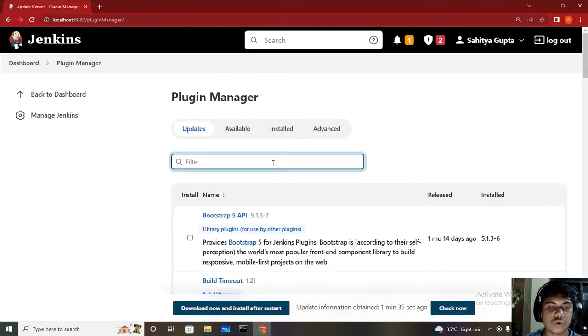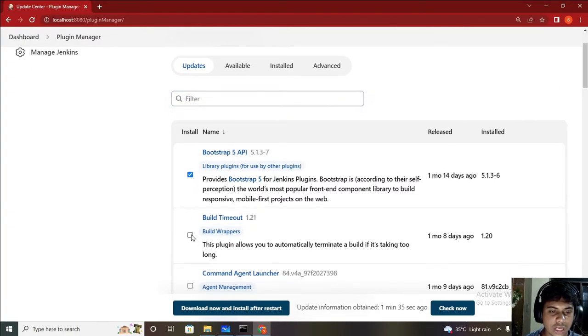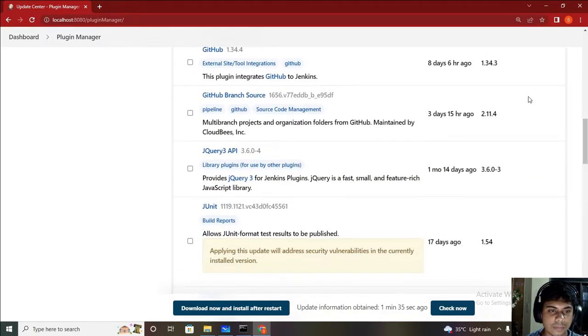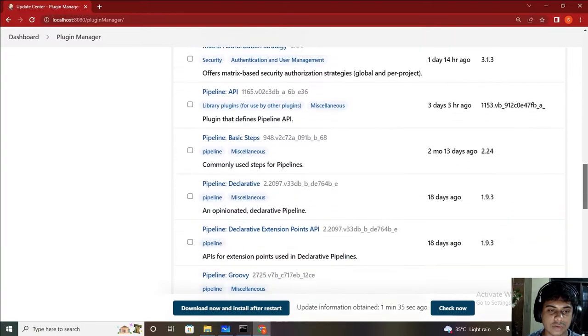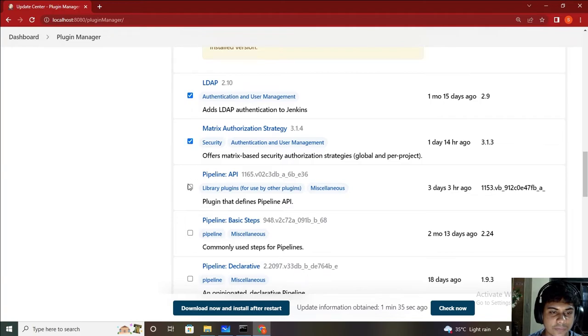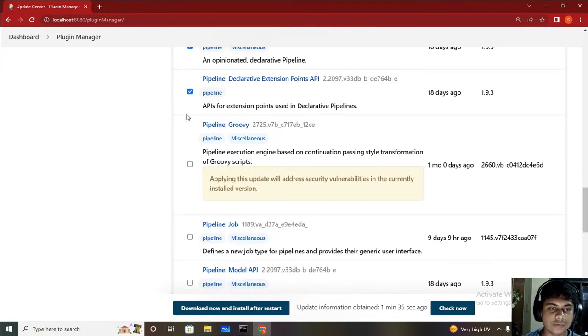Now you can see updates. There are some plugins which you already have, and they have updates. You can take them like this and update them. There are plugins for GitHub, jQuery, JUnit, which I think are related to Java. Then LDAP, Matrix, Pipeline, Pipeline Basic Steps, Pipeline Declarative. Now you have to check all of these boxes. After that you can update them.